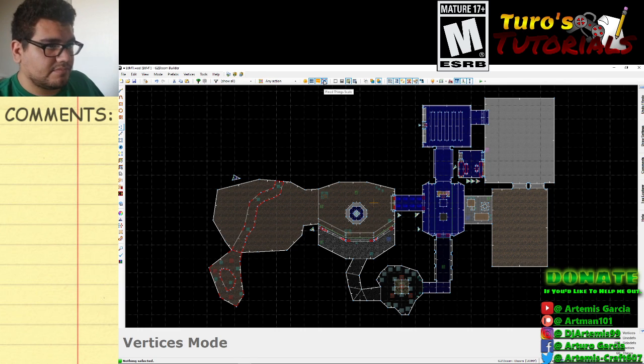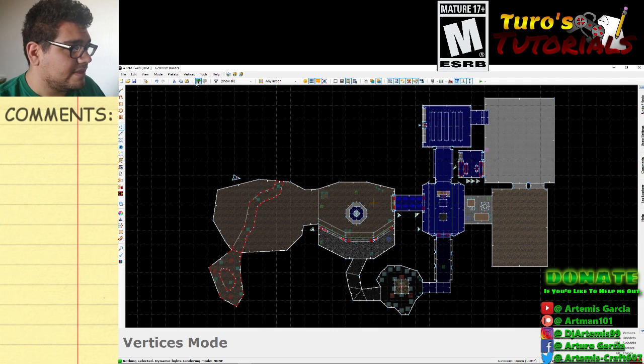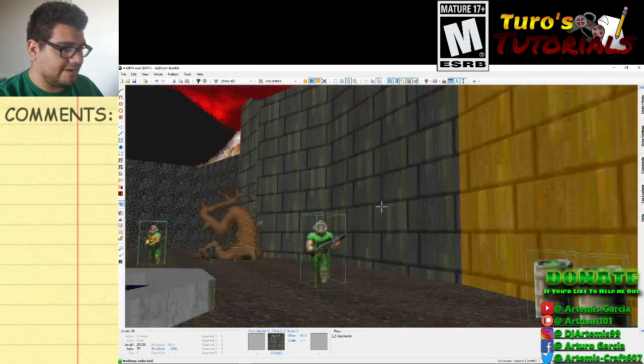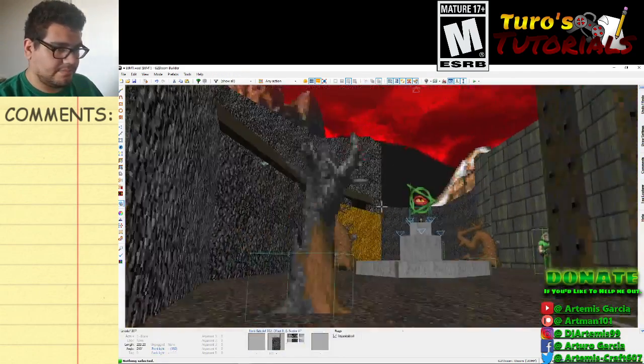Fix things scale. In texture, light mode, dynamic. Yeah, dynamic light mode. And then you can turn off dynamic lights, but I like dynamic lights. It looks really cool. So, where, oh, where? My visual mode. There we go. Oh, whoops.